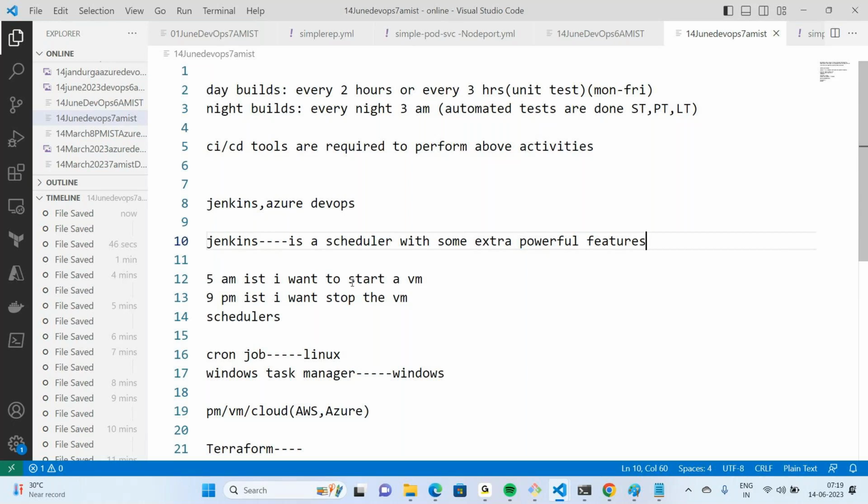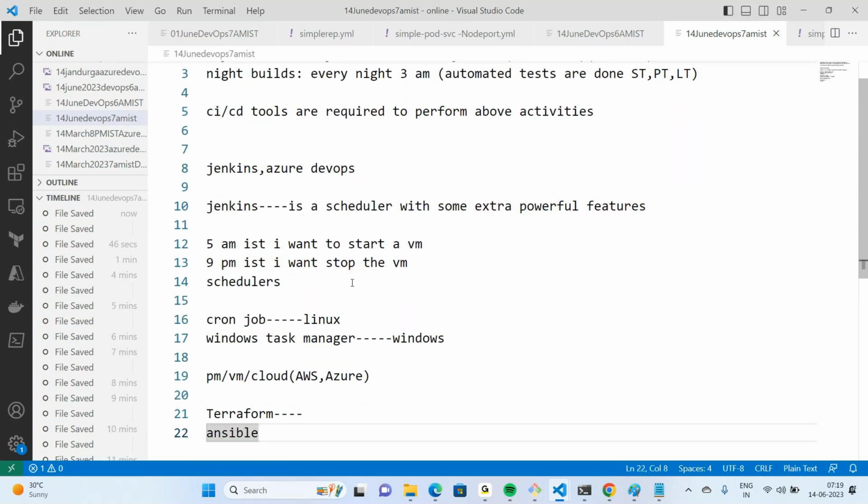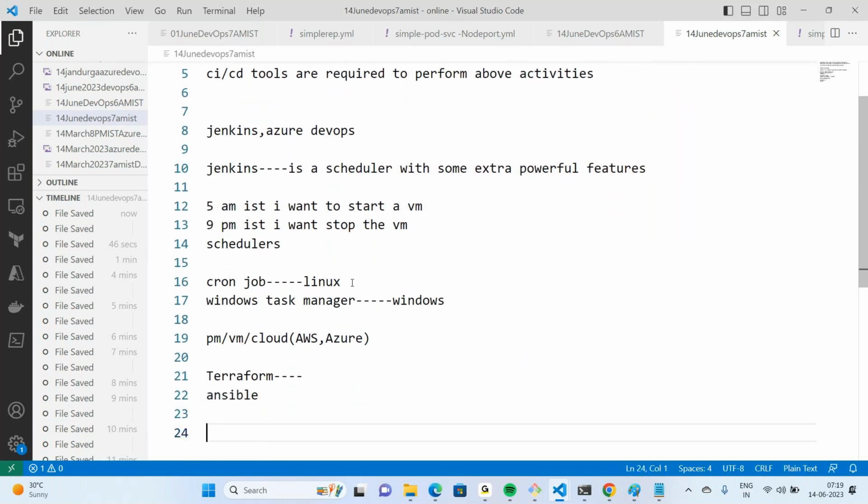Jenkins is going to do some activity at a particular point of time. Especially we can use Jenkins for creating CI/CD pipelines. What is CI, what is CD, we are going to discuss soon. Continuous integration, continuous delivery or continuous deployment pipelines we are going to create by using Jenkins. So in simple terminology, you have to remember that Jenkins is a scheduler with some extra powerful features.